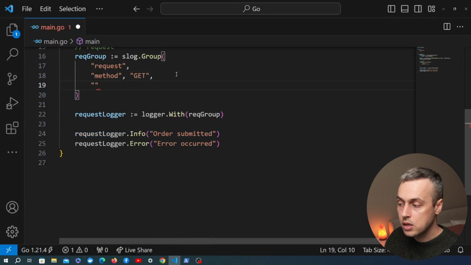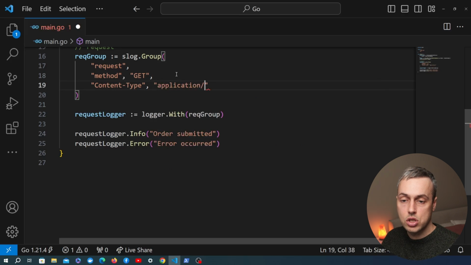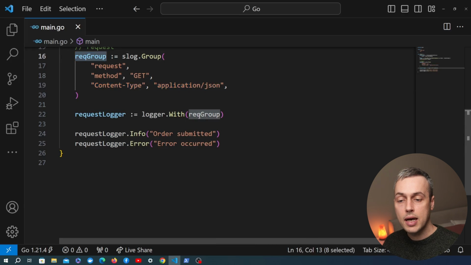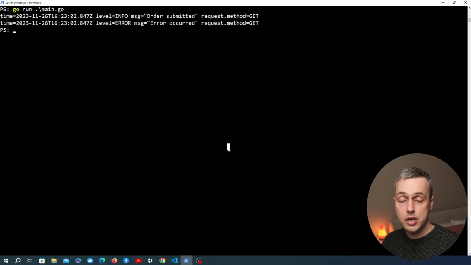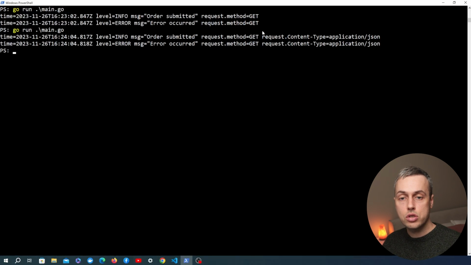So if I added another one, for example, let's say just add one called content type here, and we set that equal to application/JSON. We've added another key and value to the request group, and we're passing that into the with method, which will create this child logger. So when we run this application again, we're going to get that extra request value for the content type added to the logs.